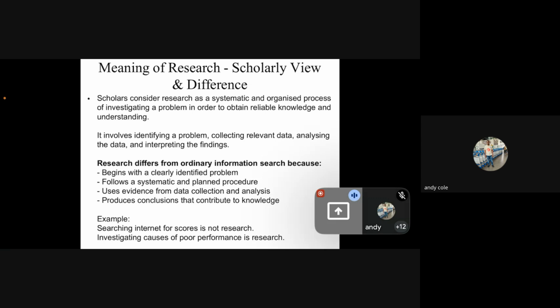So you see the difference. With the layman's view, you just go and find out, okay, what is research? Research is this. You get the information, that is all. But with the scholarly view of research, we are saying that you go through several processes, and the processes are systematic. It follows a certain order where you have to identify a problem, you collect relevant data about the problem, you analyze the data, and then interpret the findings.